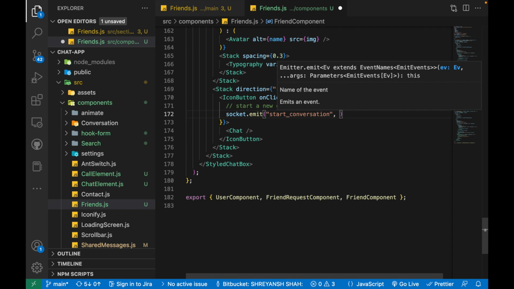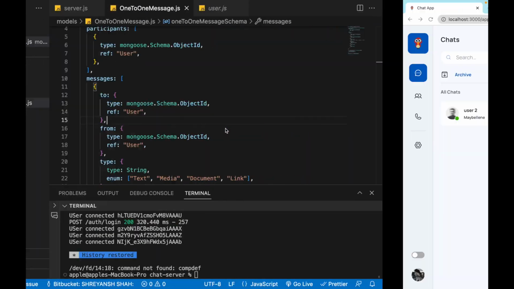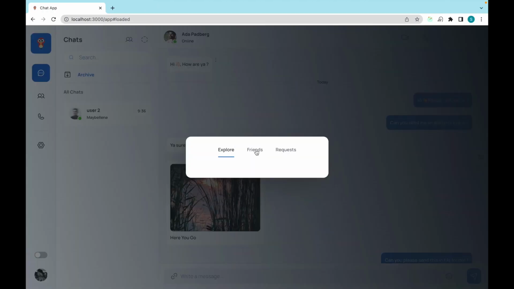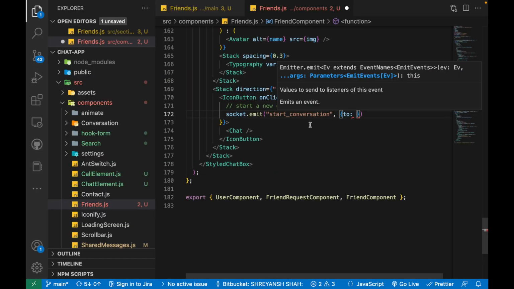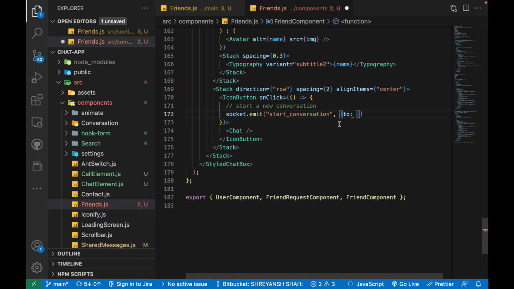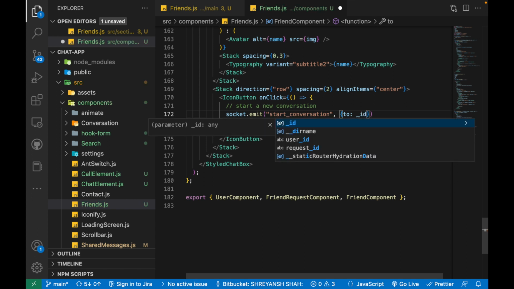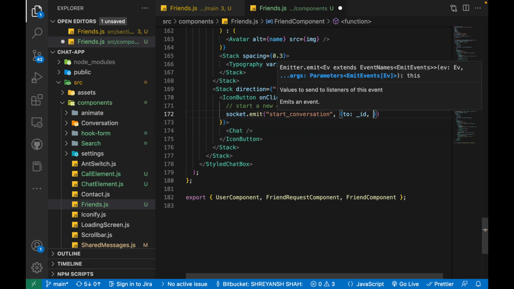As a payload we'll again be passing two properties. Let me explain it from our UI. If you go back to our client side application and switch to this friends tab, you can see we have the name of this user, and we'll also have access to their ID. So we'll be passing two things here: to whom we are trying to start a conversation with, and who is trying to start the conversation. That will be our user ID. I'll write it like this. I hope that is very clear.